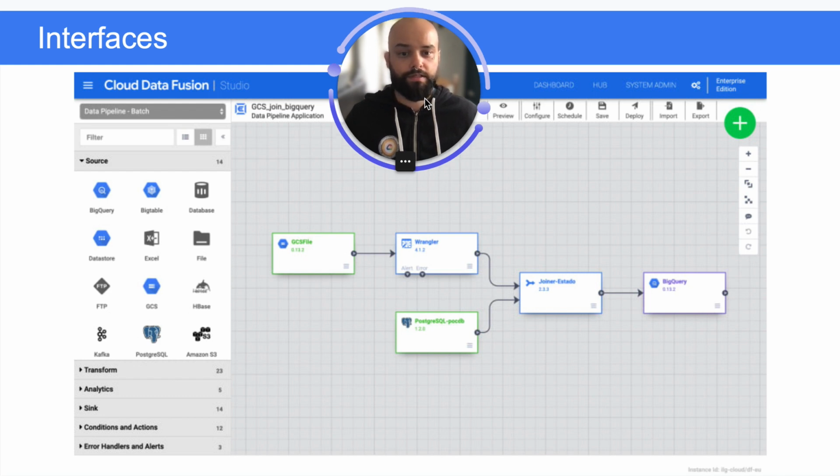We can see that it's pretty modern and nice looking, different from the other vendors. We can see lots of menus where we can explore sources, transformation, analytics, sinks. We're going to see all of them. Also, we see save, deploy, import, export, preview, and all the boxes with tasks. For example, sourcing from GCS, sourcing from Postgres, and also wrangling, which we're going to work on, doing some joins, BigQuery as a sink. We're going to see all of them.